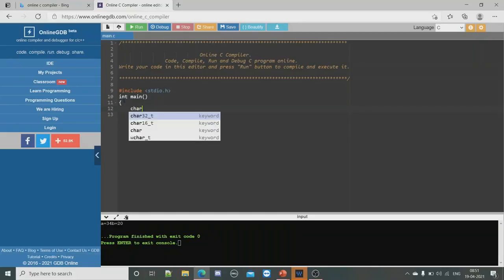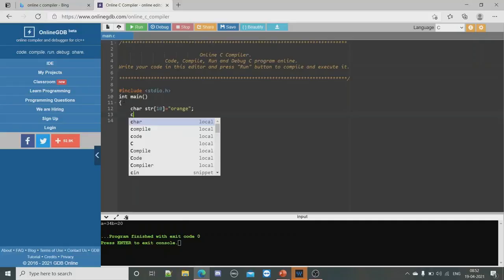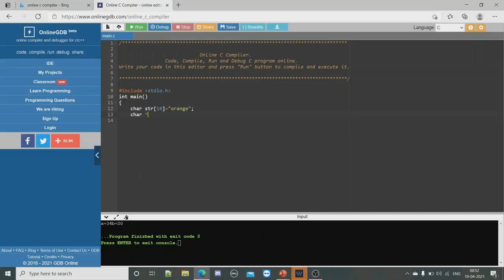Let us take a string of some 6 characters. For the safer side, we'll put 10. If you are giving something for a character string, you have to give it within double quotes. So I'm giving the word orange, because I like orange. Then I'm declaring a character pointer variable which is equal to that string.